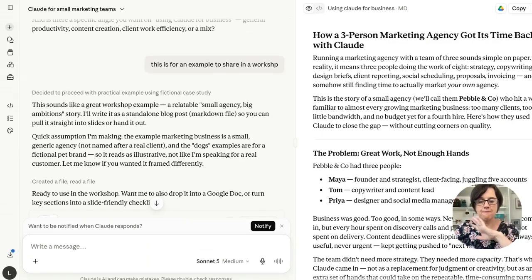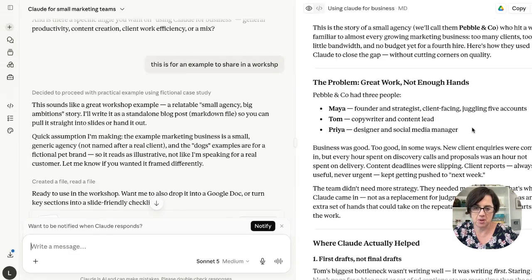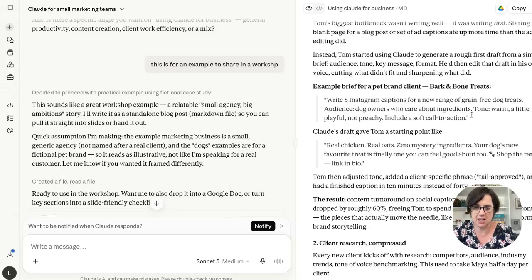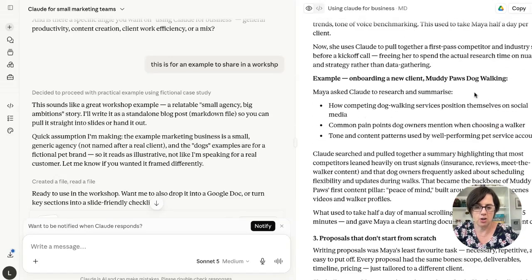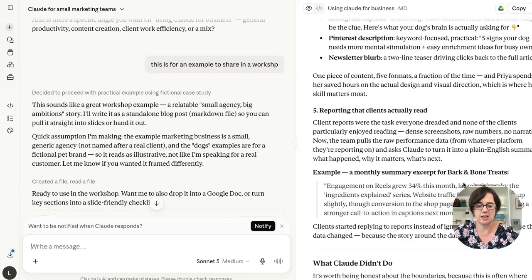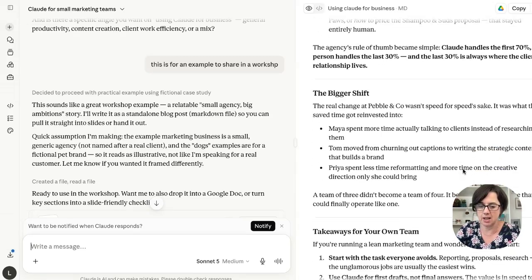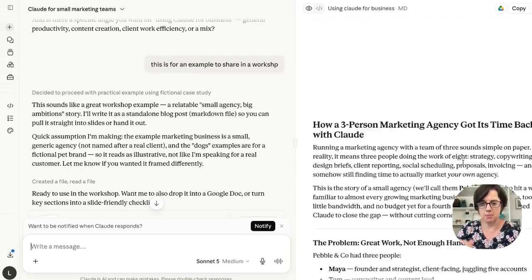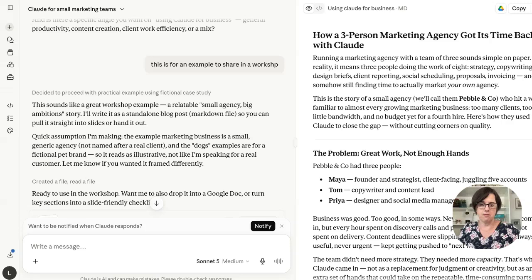Okay, so now we've got a much more specific blog, and you can see it's called the company. It's made up the names of the people and a lot more detail. So that is how, when you give Claude more information and more detail, you get so much more out of it as a result. So play around with that kind of prompt and see what you can create.